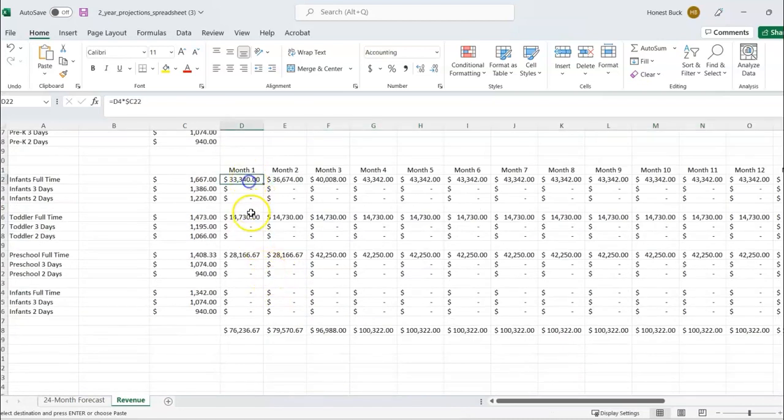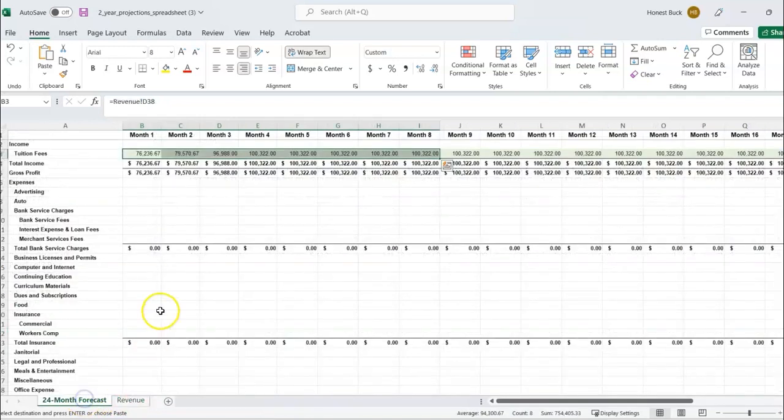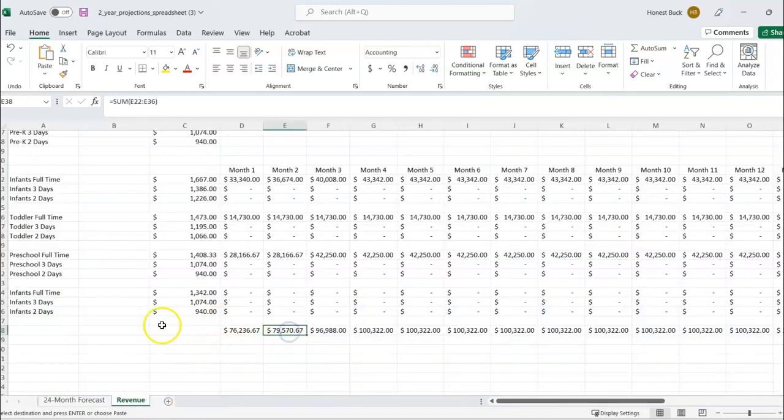And so now you can see we have our revenue for these age groups, and it is a total revenue of $76,236. So that number is then connected to the worksheet for the entire forecast here. So you can see this is going to be the revenue for month 1, the revenue for month 2, and you can see how that's working.